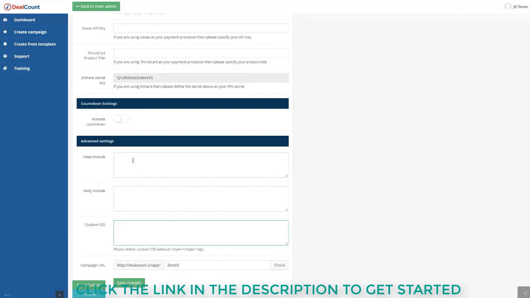A very cool one we've built in is that you can set up retargeting code. So if you use DealCount to send people to an affiliate offer or some external website, you can add your Facebook retargeting code, which will then let you have a custom audience in Facebook, so you can serve up Facebook ads to those people.